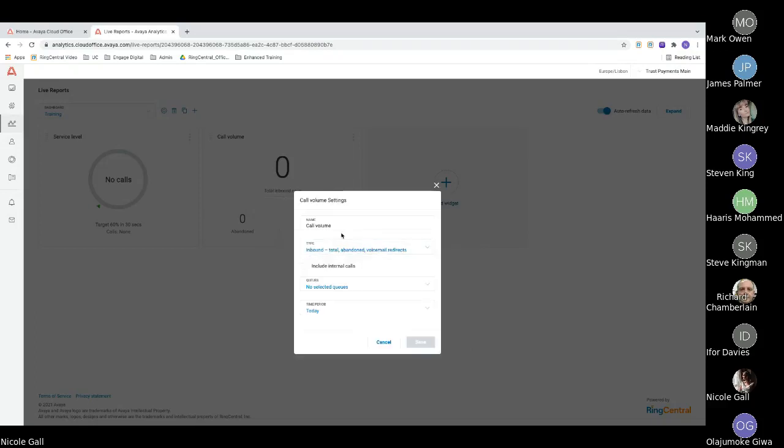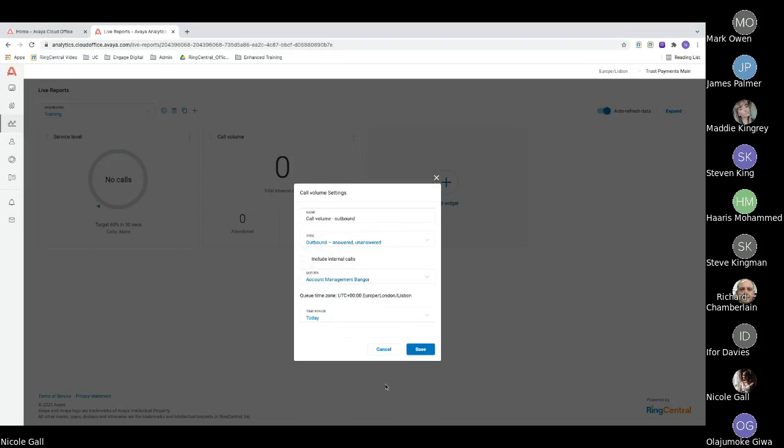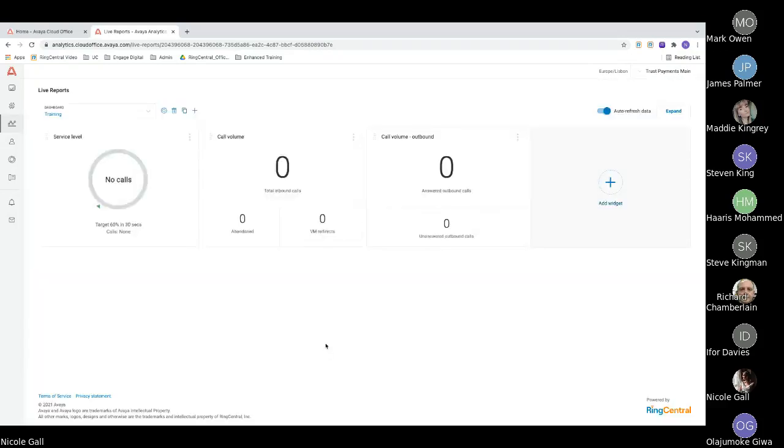So if we hit call volume, again, we could update that title if we wanted to. We could call it call volume outbound. And then under the type, we're just going to choose outbound, answered and unanswered, or select that queue there again, hit done, and then save. And then again, we'd be able to see our outbound answered calls and our outbound unanswered calls.